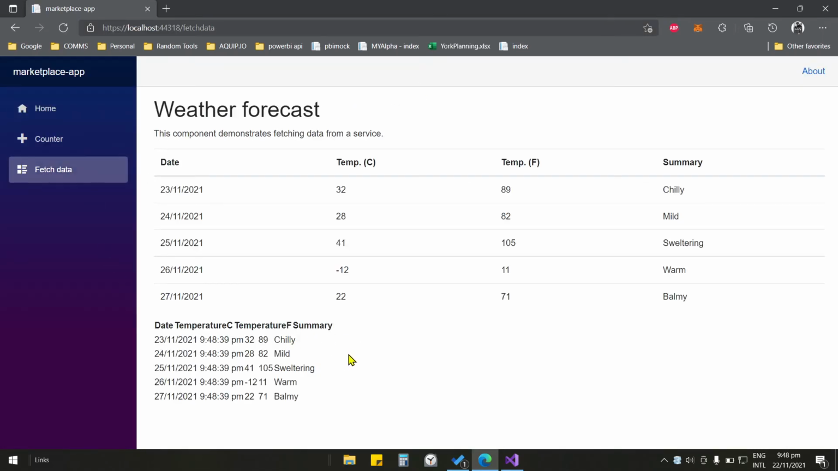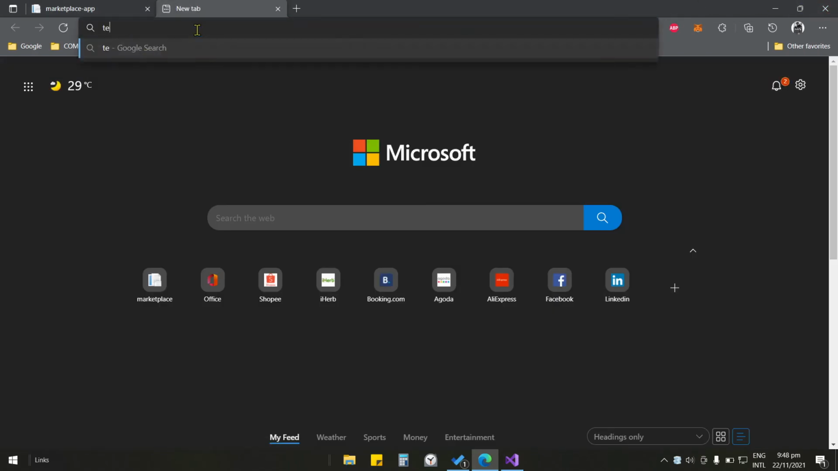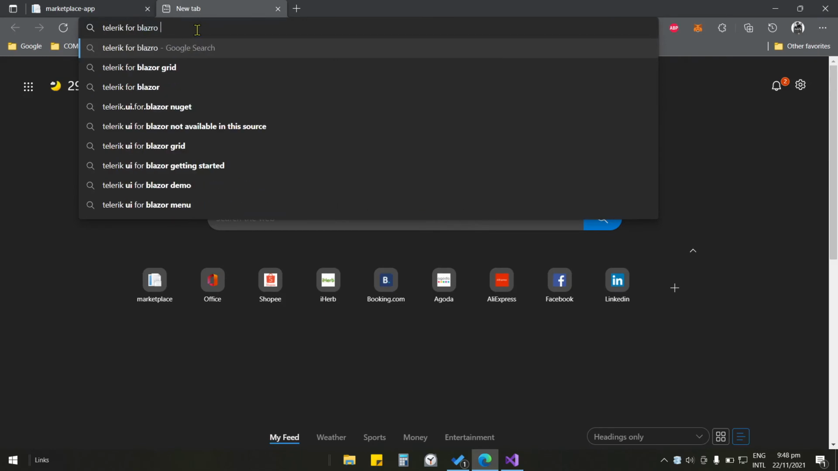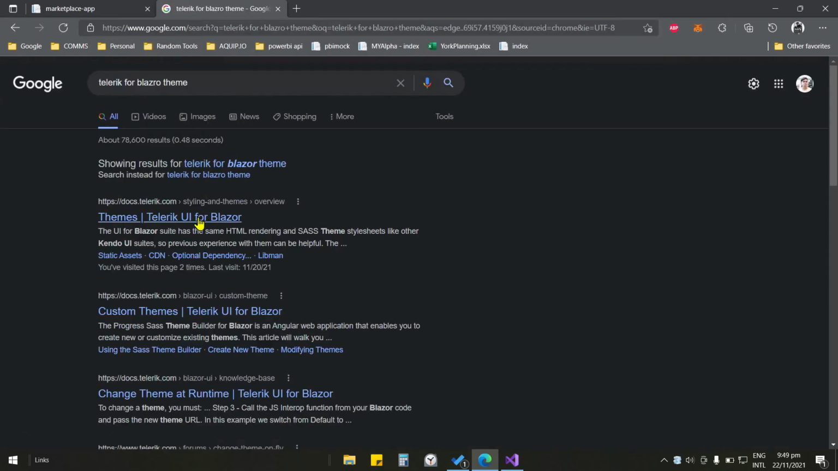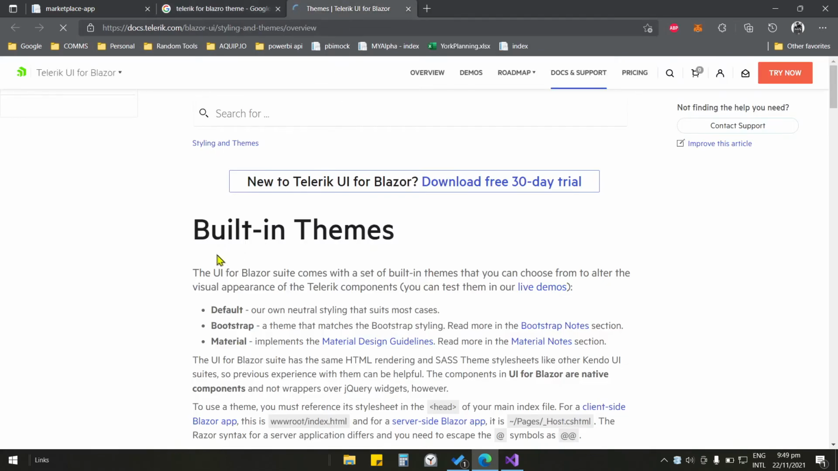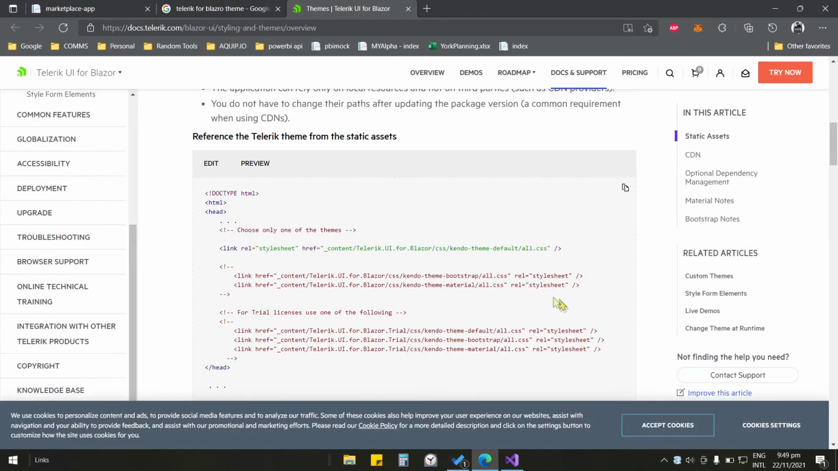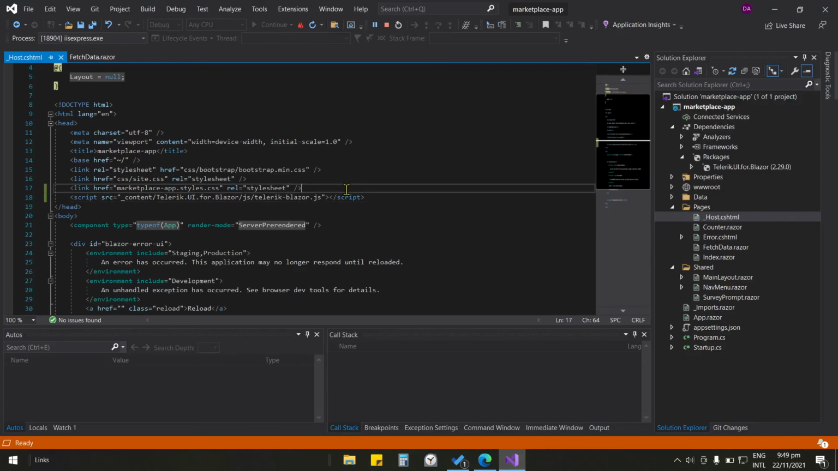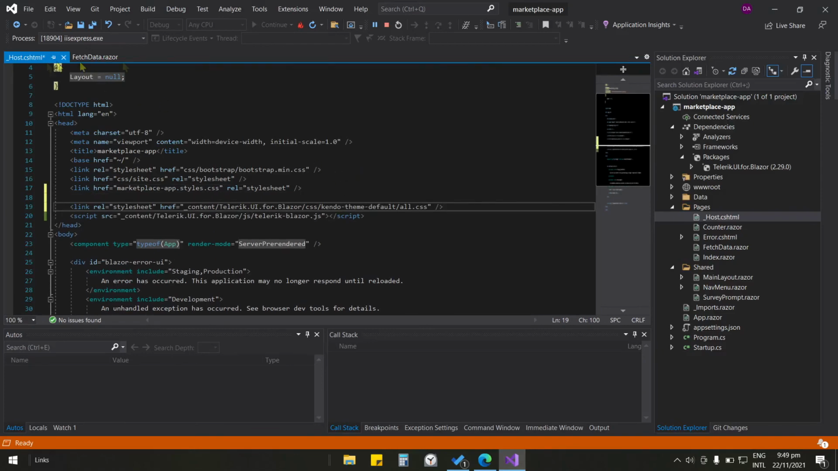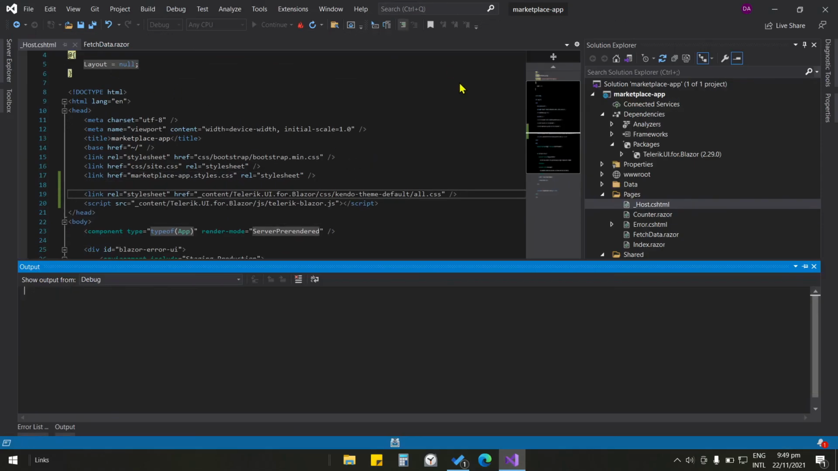Alright, now the error is gone, but notice that our table or our grid looks a little bit weird. So for that one, we're gonna need a theme, a Telerik theme for that one. So close that, or just search Telerik for Blazor theme. Click on that one, and here you can just copy anything here, or maybe this one. Can do theme, and then put it as well in your host file, and then we run.